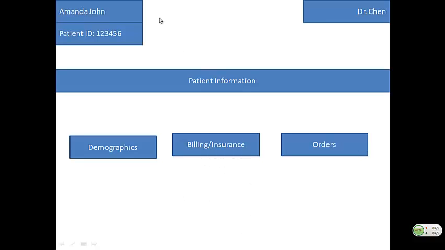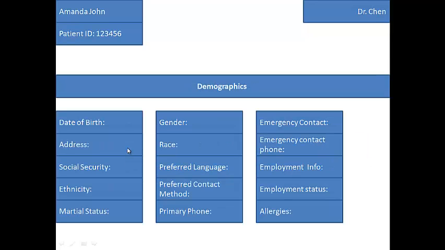As you can see, on the top right corner, you always have the patient information, so you get the patient's name, the ID, the physician's name, and then on the bottom you get the demographic, billing, insurance, and order. So if you click on demographic, you have the date of birth, the address, social security, preferred language, race, ethnic, employees, any allergies or anything that's under demographic.